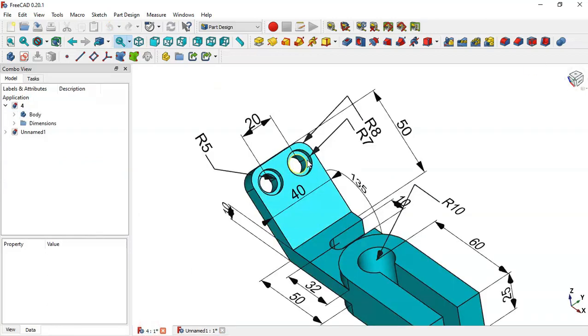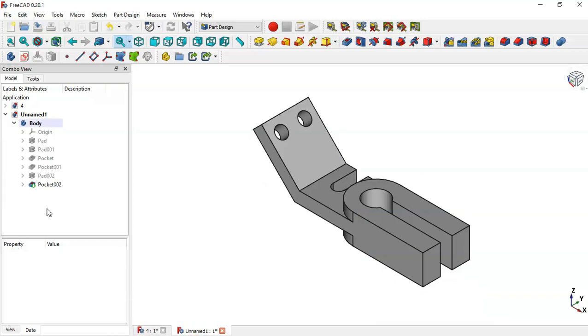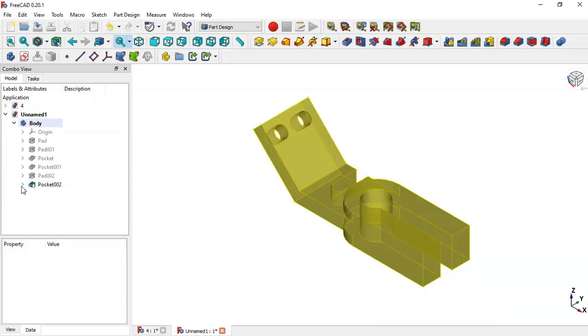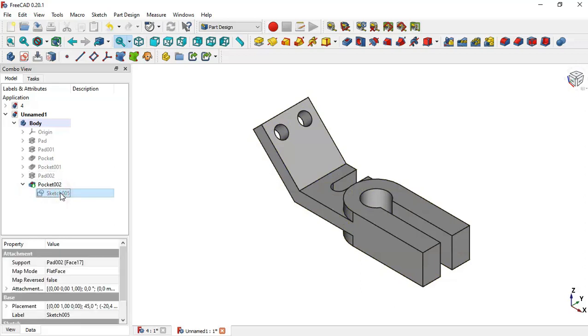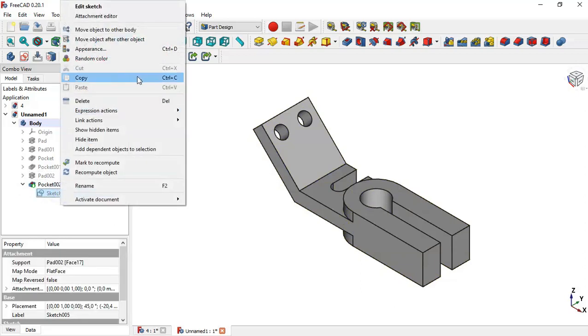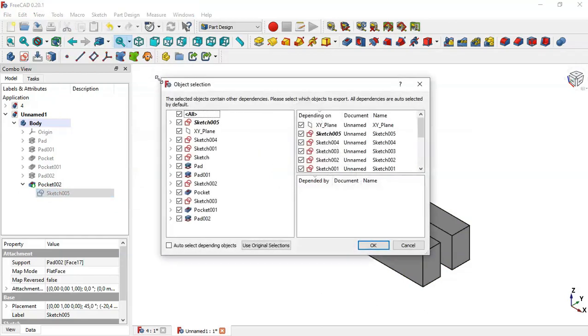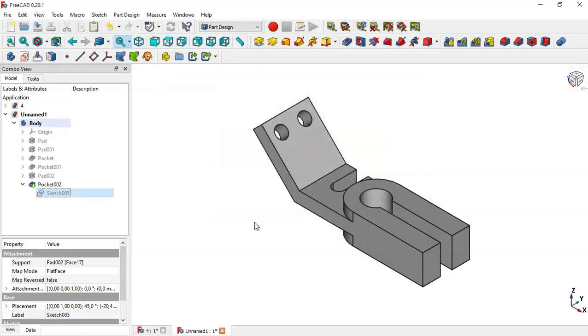And now what we have to do to have this pocket is to reuse the sketch. So go to this pocket and click on this arrow and select this sketch here, right-click with the mouse and copy this sketch. Select only this sketch and press OK. And now paste the sketch, press space to make the sketch visible, and now drag it to the body.